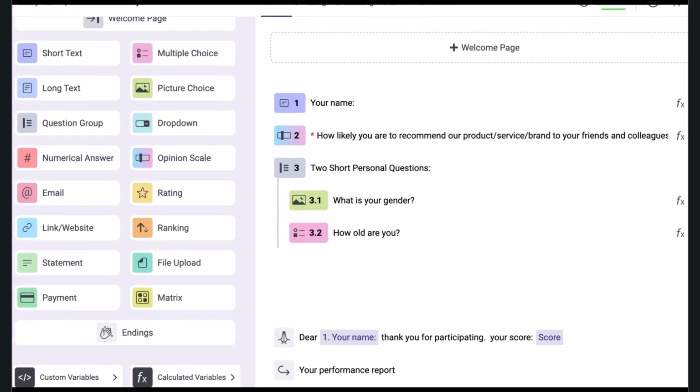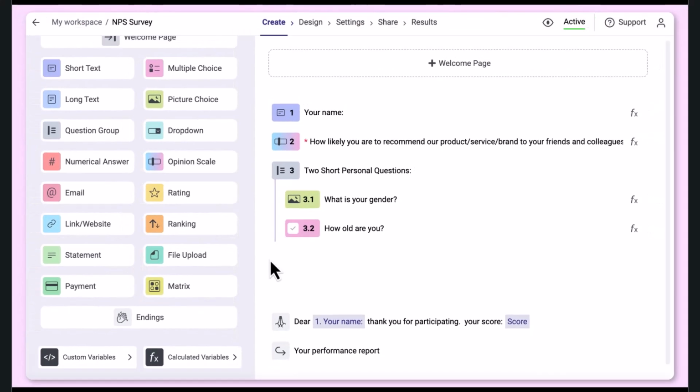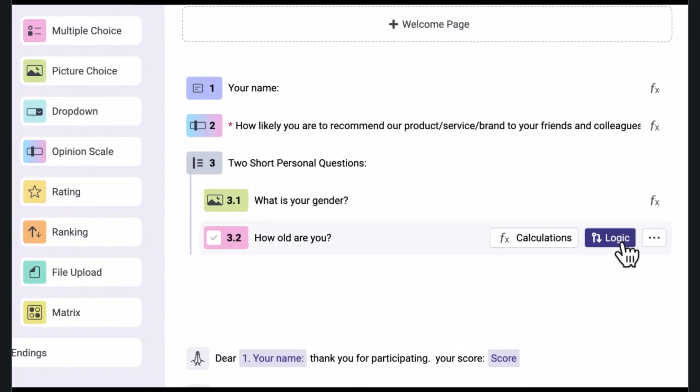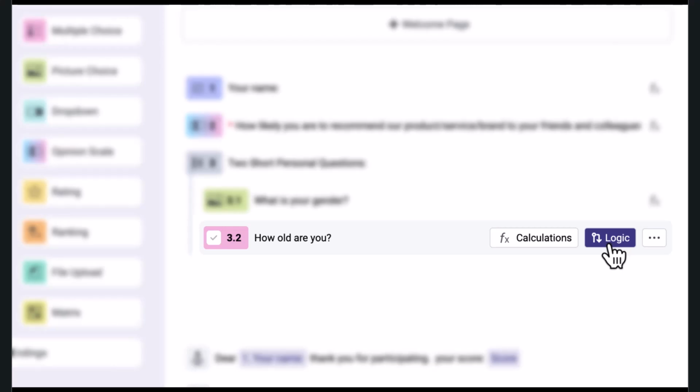Here's the best part. You can create multiple end pages and use conditions to send different groups to different pages. For example, when measuring customer loyalty with NPS, you could have promoters go to a thank you and promo page, detractors see a support message that promises fast follow-up, and passives land on a simple thank you screen.